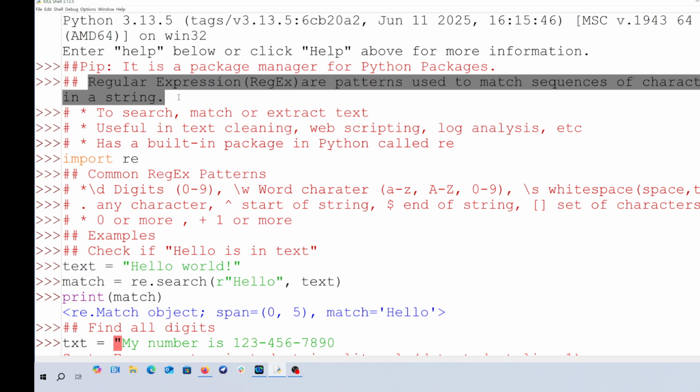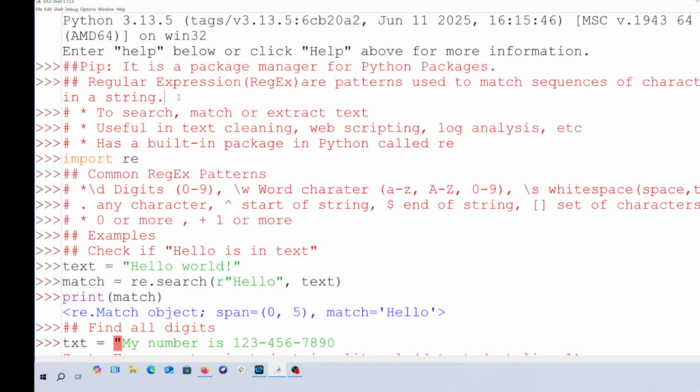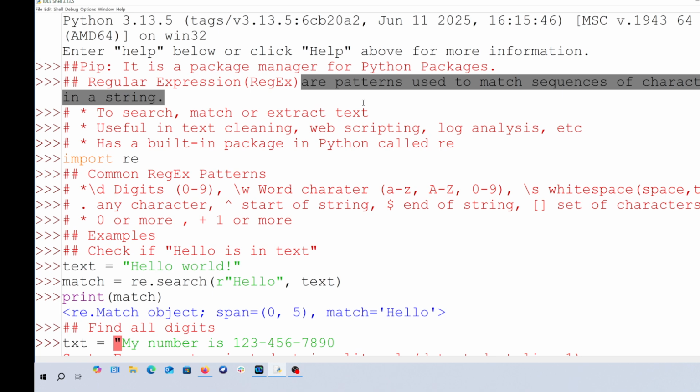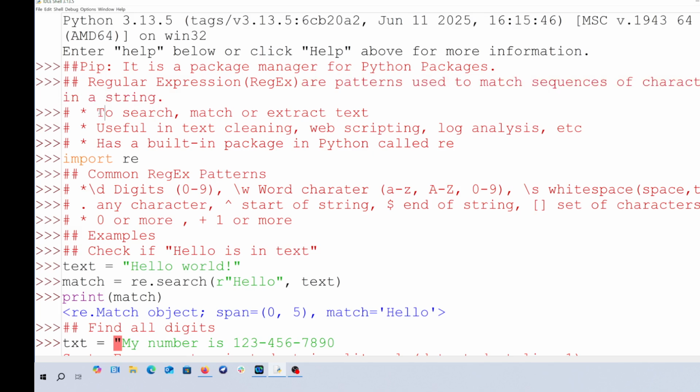So let's go to the main topic of the day, which is regular expressions. Regular expressions are used a lot, especially in text mining, to help find patterns that match sequences of characters in a string. Why do we really use them? Why is it important to study this module in these Python tips?